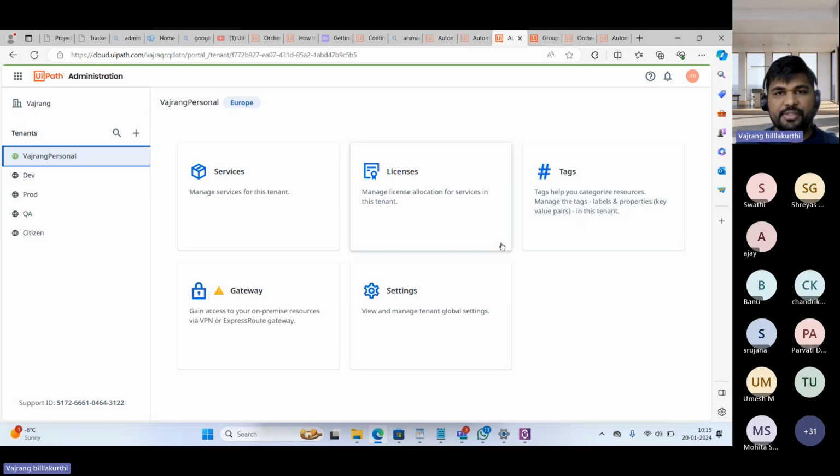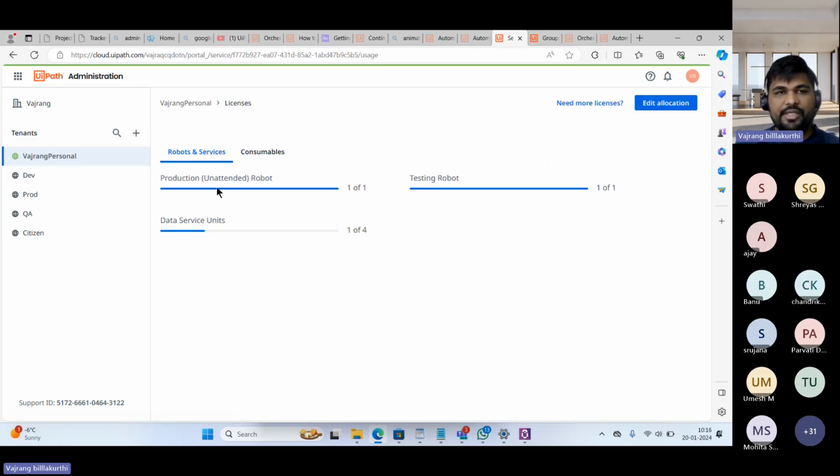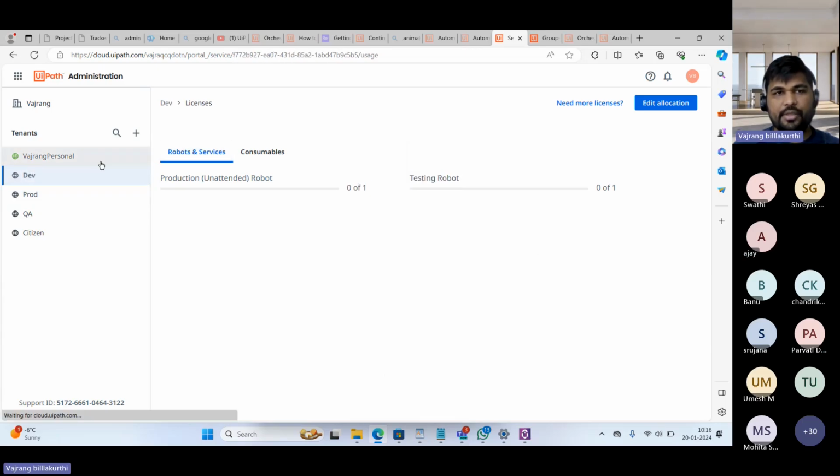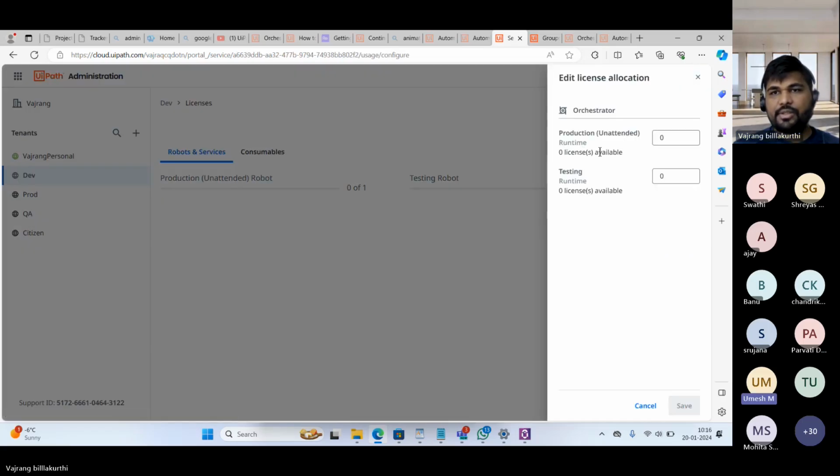Now in personal workspace, in licenses, how many unattended robots do I have? 0. Okay, you have 1. I already have 1 from the tenant, and I have assigned it. If I have already assigned 1 license to this, can I assign it to other tenants? The answer is no. Let's try it. I have already assigned this 1 out of 1. Let's see edit allocation. How many licenses are available for me to assign? 0. There is one license available in my organization, and it's already consumed by personal, so I cannot use it across the other tenants.